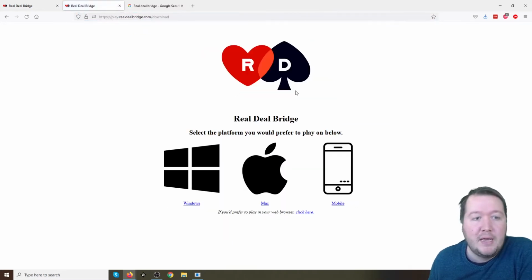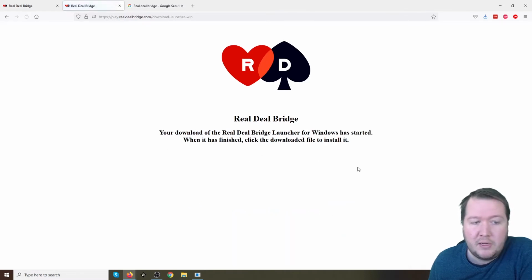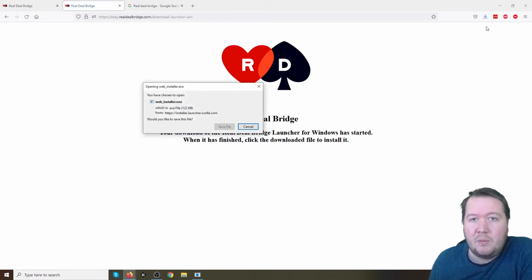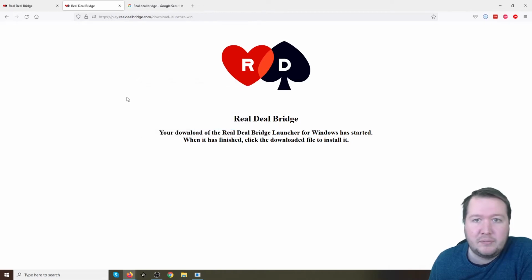So we'll click that. And here, what we want to choose is, do we want to download for Windows, Mac, or on mobile? So I'm on a Windows PC, so I'll show you how to do that. You can either click Windows or you can just click on the icon there. And then we've got a little pop-up here asking if we want to install Webinstaller.exe. So we want to click Save File.